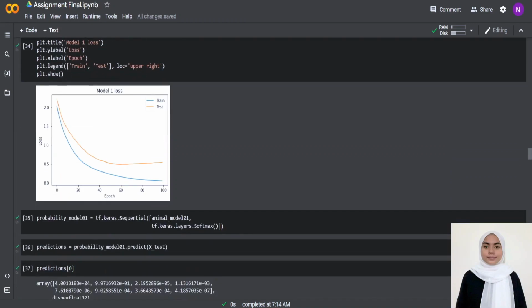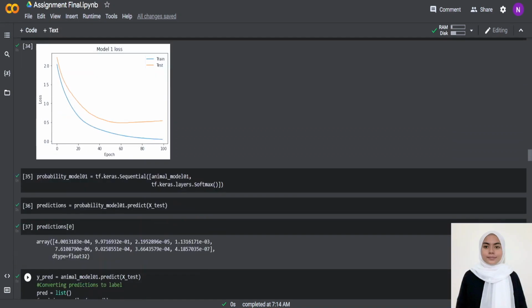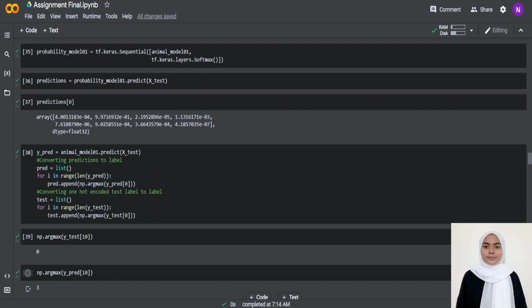Then we make the prediction of the model. First, we need to know the probability of the model by using tf.keras exponential and tf.keras softmax. Then we repeat the whole same process to build the next model.